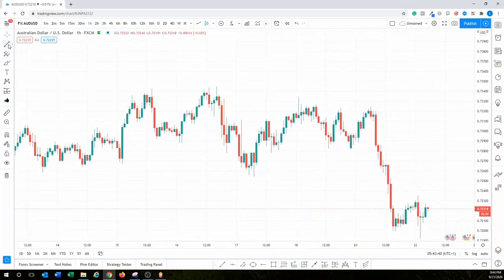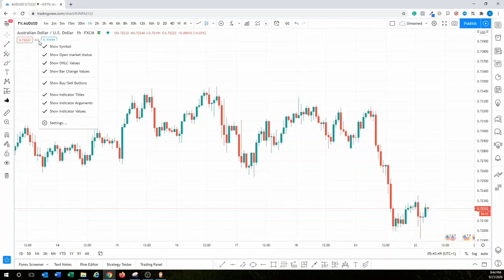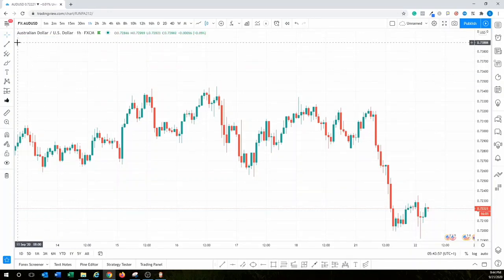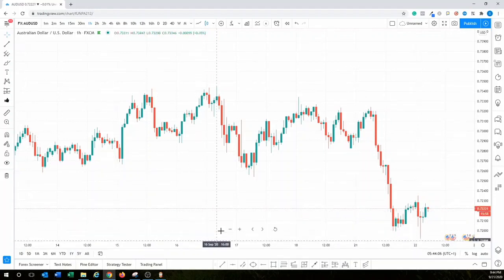I want you to right click on these two buttons here. We're not going to be using these, so just right click with your mouse, and where it says show buy and sell buttons, I want you to unclick it. Also, you might have some volume bars showing at the bottom. Sometimes the default will have a bunch of volume bars here. I just want you to move your mouse over here.